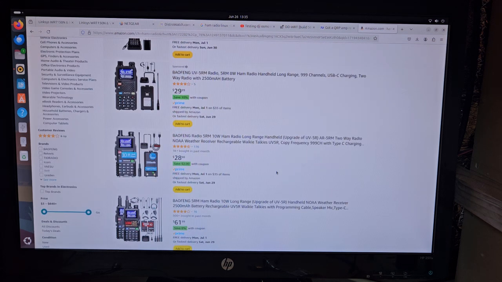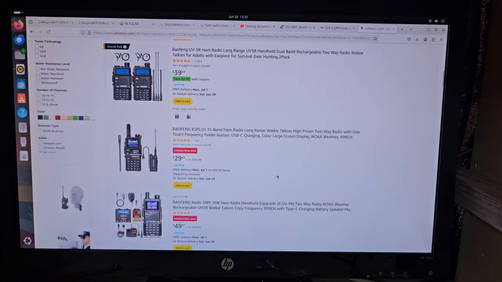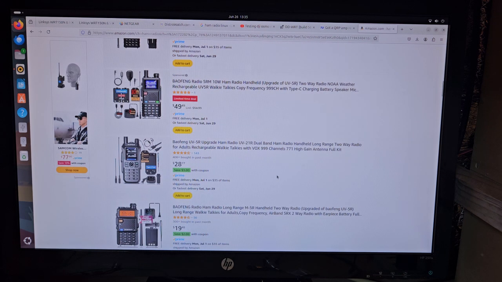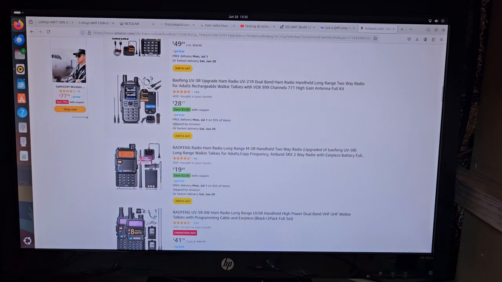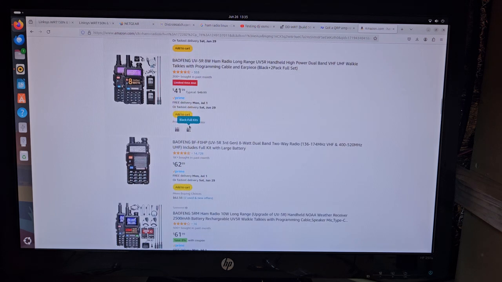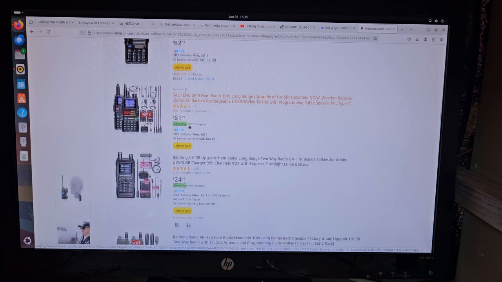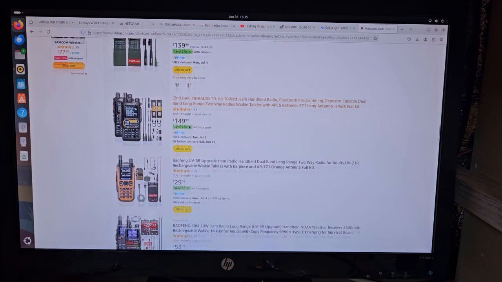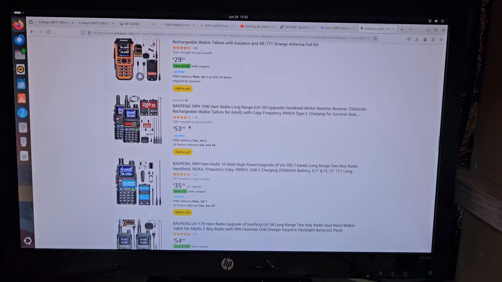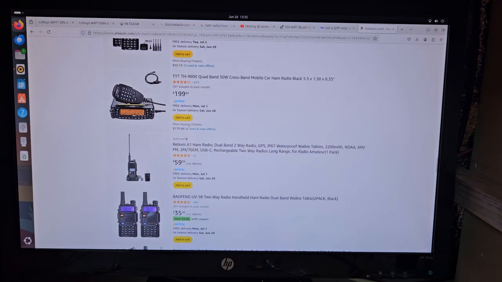It's funny how when you type in ham radio, all you really get is handhelds. And there isn't really any deals on these. Everything just kind of stays the same and says limited time deal forever. I did notice the radio with the two batteries and the programming cable finally disappeared, sold out. I'd like to see some deals on these, you know, mobile radios.